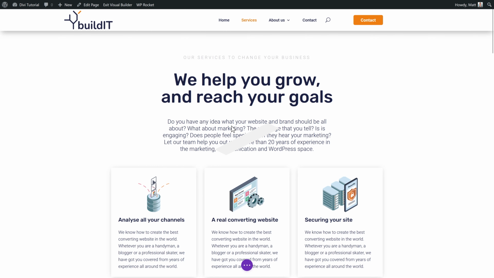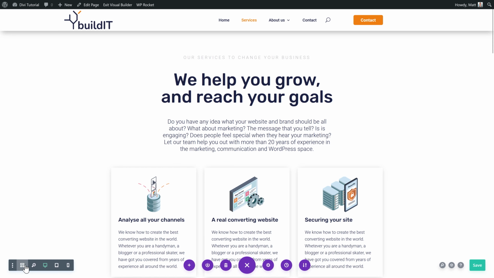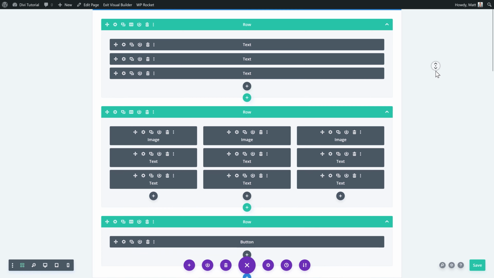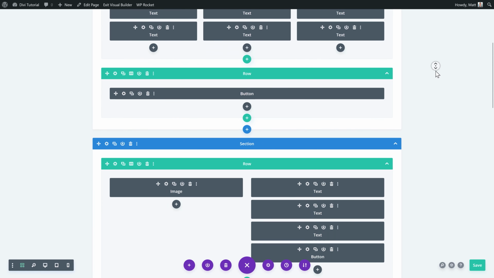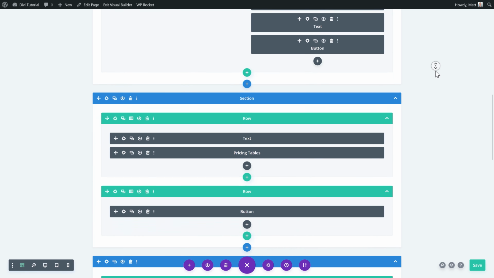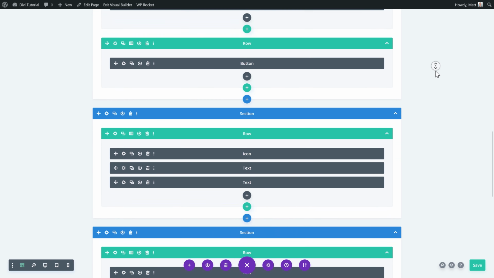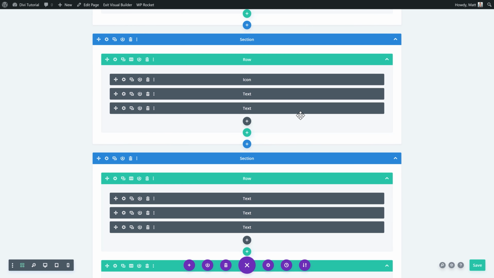Also, a thing that's very useful is to name your sections and rows. If I now go to my wireframe mode, you will see that all these things on this page are just normal section, row, section, row, section, row. I don't know what's in there. If you're using the wireframe a lot, it can be very useful to change some names.